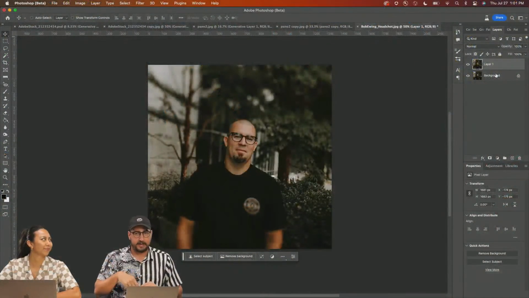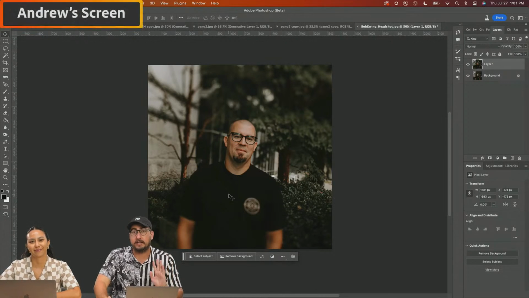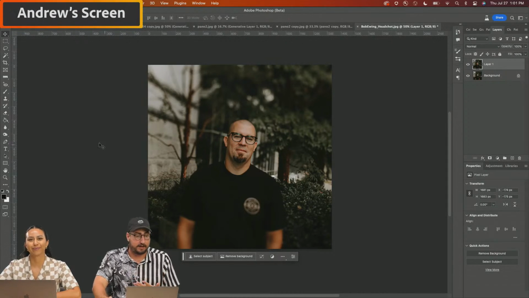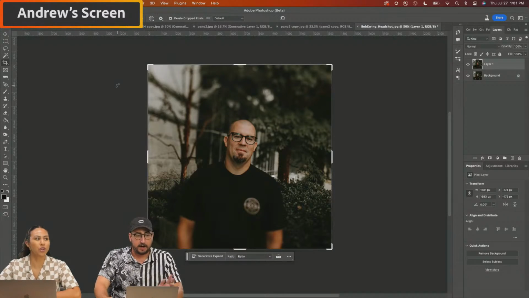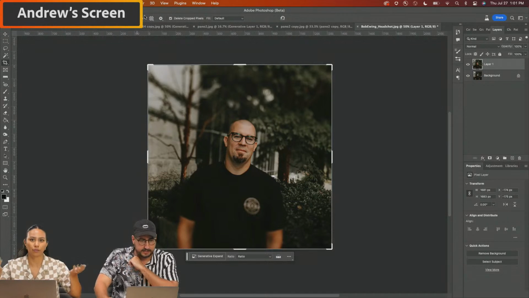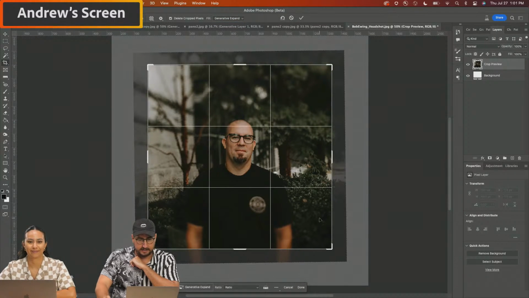So if we pop over to my screen, with Generative Expand we can straighten a photo without losing any of the photo, right? In the past, we've had to crop it and move it and it would get all weird and wonky, and you'd lose details. So now we can use the straighten tool, and we just set this to Generative Expand. And I'm going to set the horizon line and hit enter.